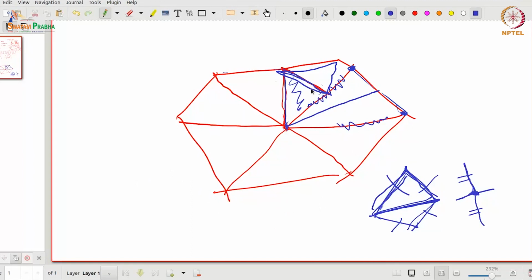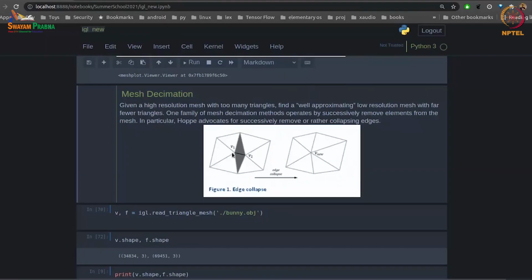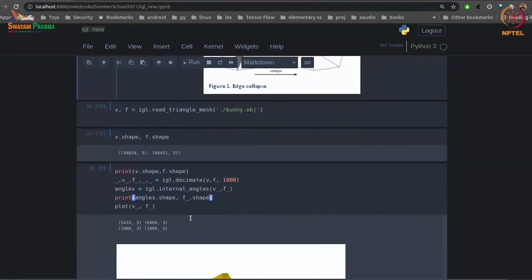So basically you can simply collapse edges falling on a given set of vertices and reduce the number of triangles. This is a straightforward operation. So IGL performs this, and you can specify to what extent you want to decimate it. So you specify that you want only a 1,000 face mesh. So you can simply pass on the current set of vertices and faces.